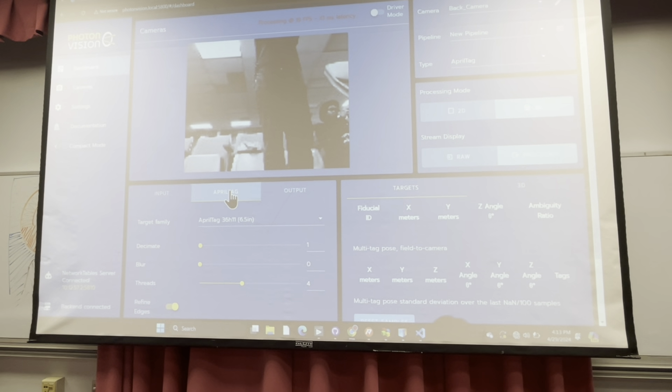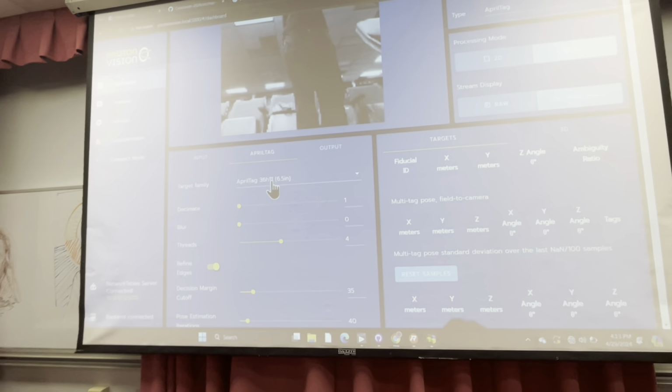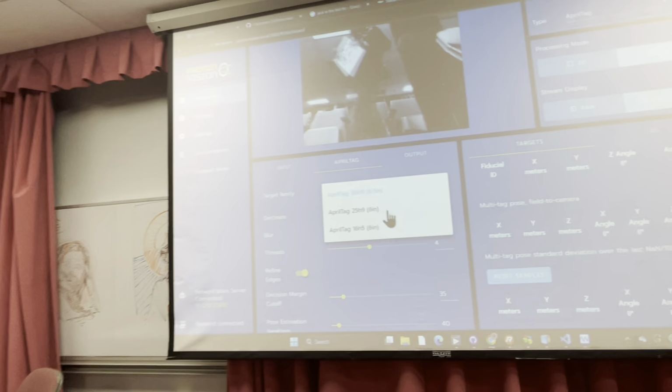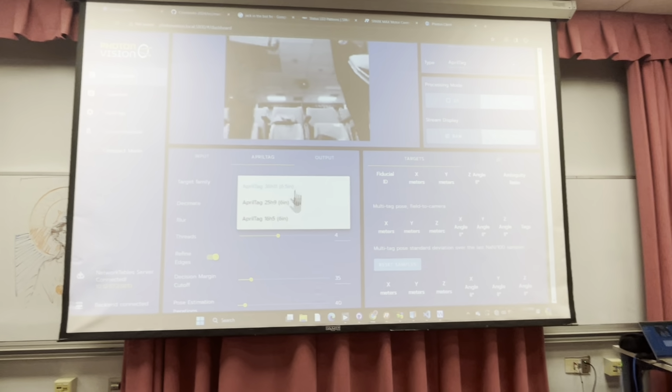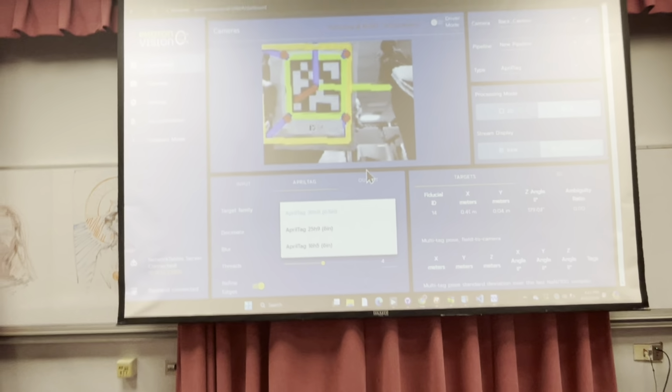Okay, can you hold up the AprilTag again? Yep. This next tab, AprilTag, tells it what kind of AprilTags to look for. These are more complex AprilTags, and these are simpler ones. And then basically, some more things.